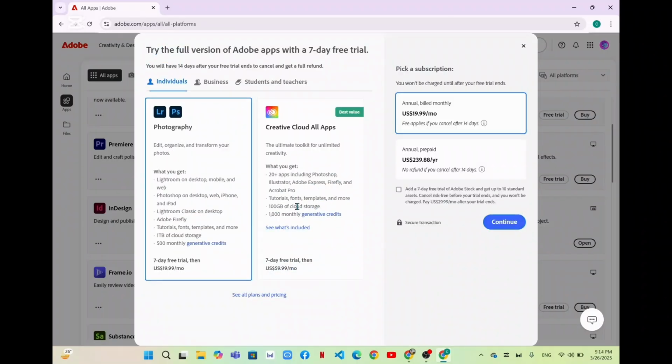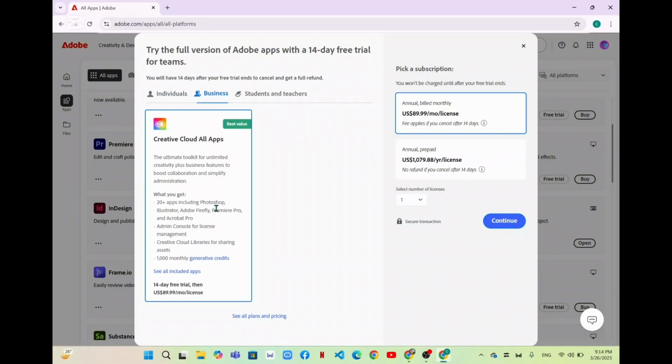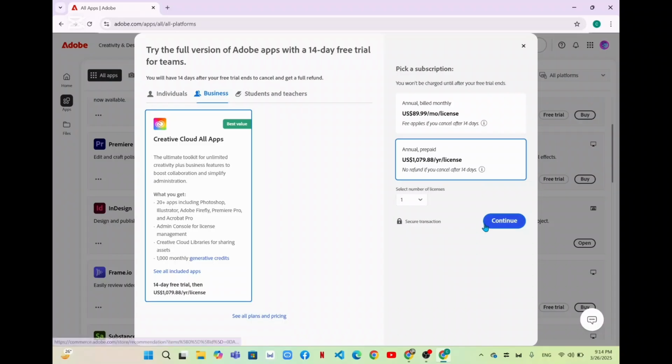And now from here, you'll get such an interface. So from here, for the best free trial subscription, you'll have to go with the option Business. So simply click on it. And now from here, as you can see, here is the 14-day free trial. And then you have to pay the subscription payment for the apps. So you can make this payment yearly or monthly. So choose the one from here and click on this continue option.